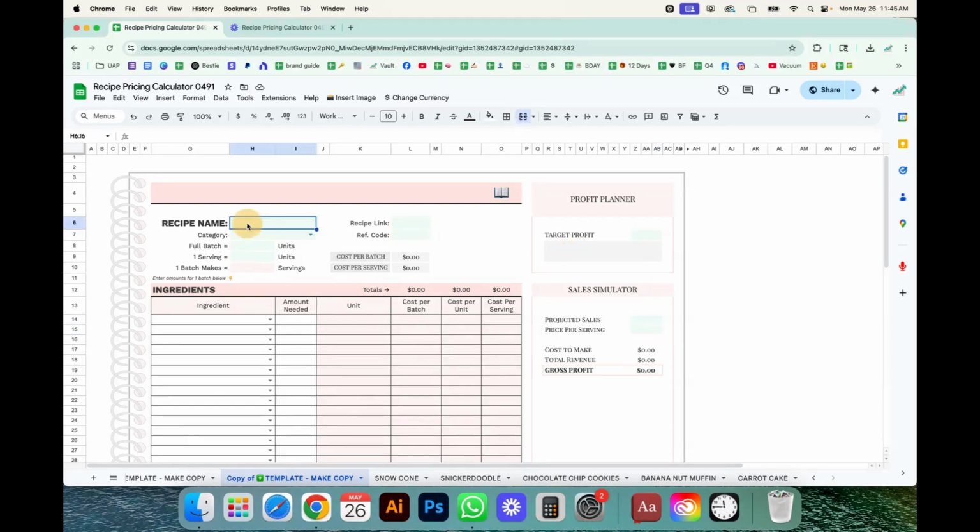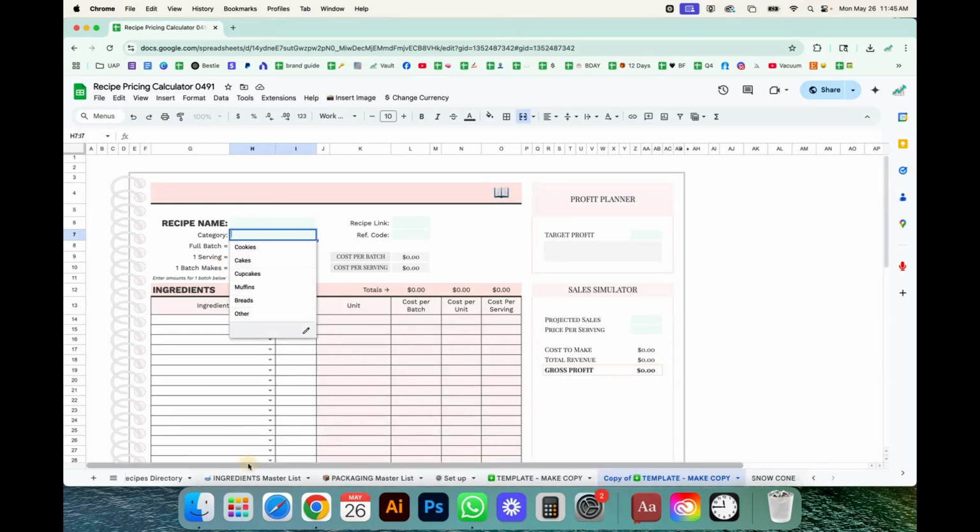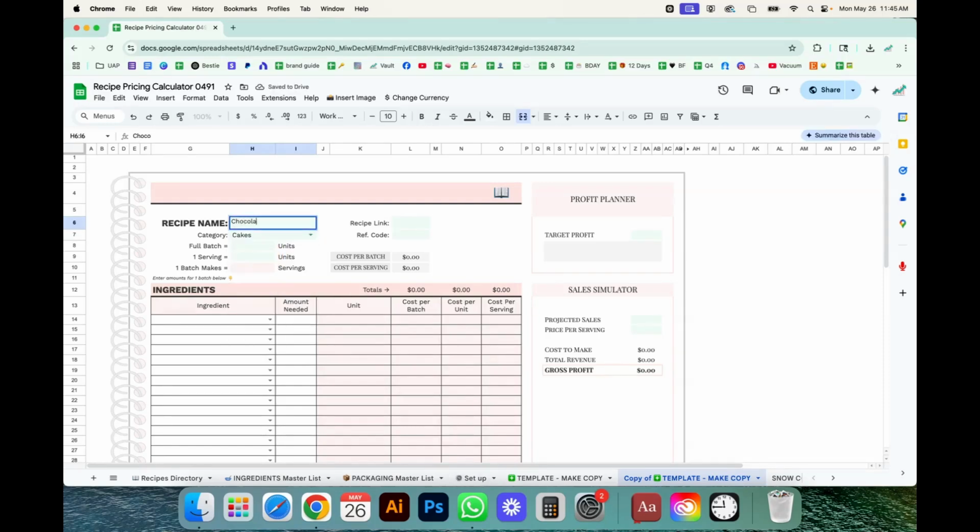So all you have to do is enter your recipe name, the category that you're going to select. So this drop down will feed from the setup tab where you set up your categories. We're going to select cakes. We're going to do chocolate cake. Once you enter that here, this is going to auto update.